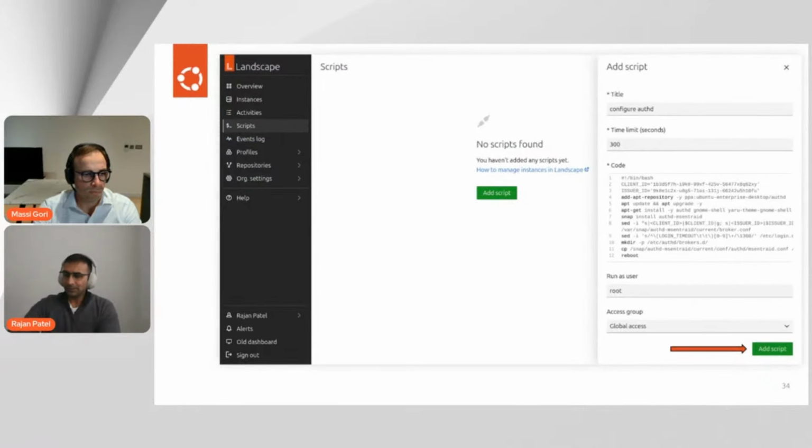So once you've clicked that Add Script button, first, you want to title the script. So here I've titled it Configure Authd, and then I'm going to paste it into the code block and set the Run As User to root. The global access group allows this script to be run against any computer enrolled in Landscape. Then click Add Script.